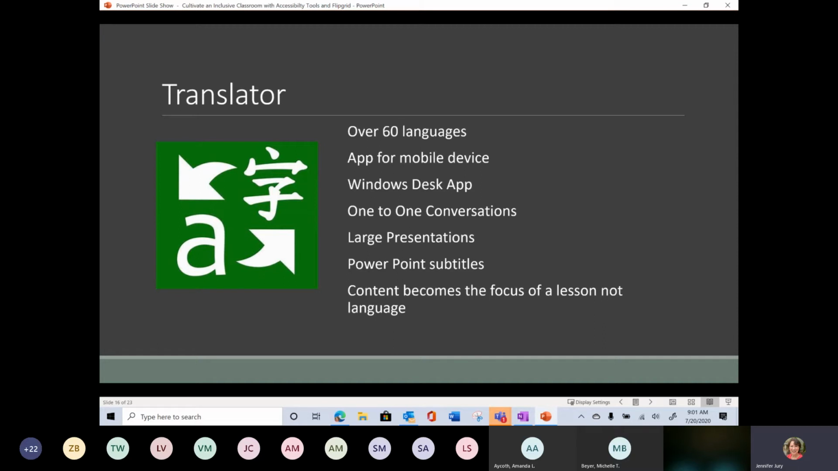You can use it for large presentations, one-on-one, PowerPoint. And then what I love is the content becomes the focus and not the language.